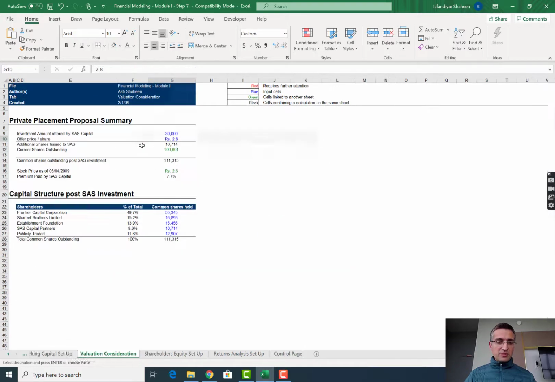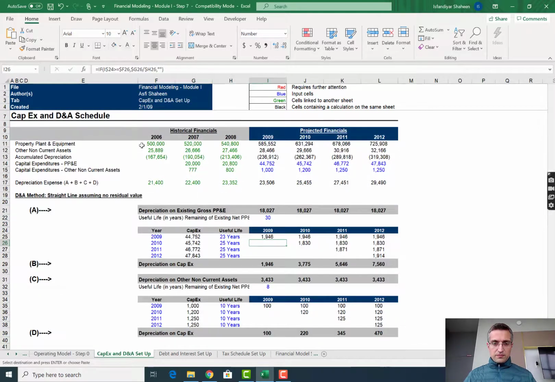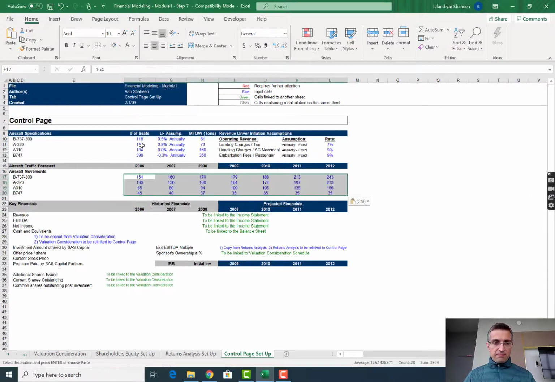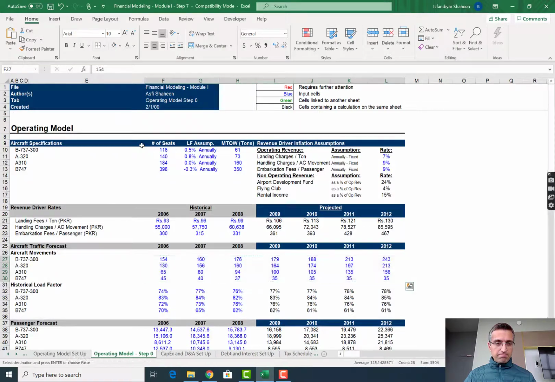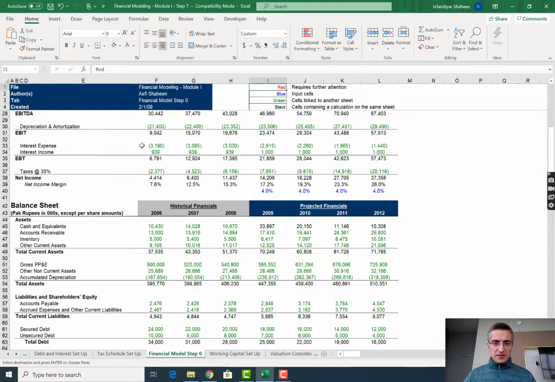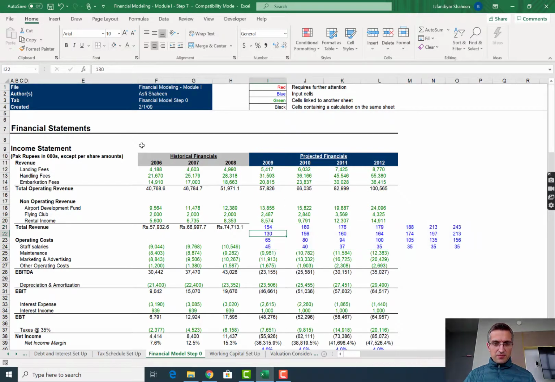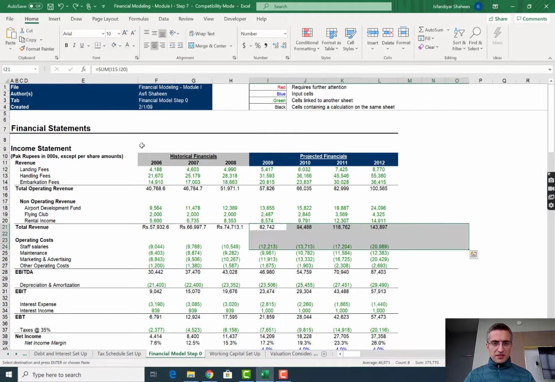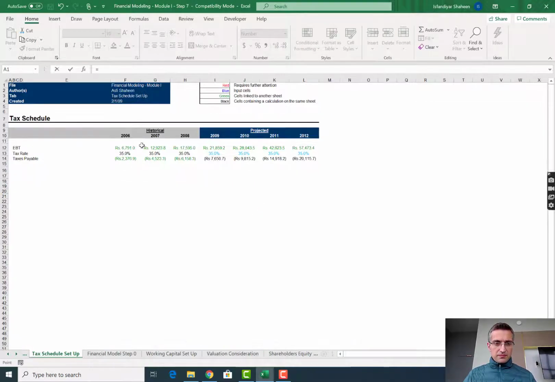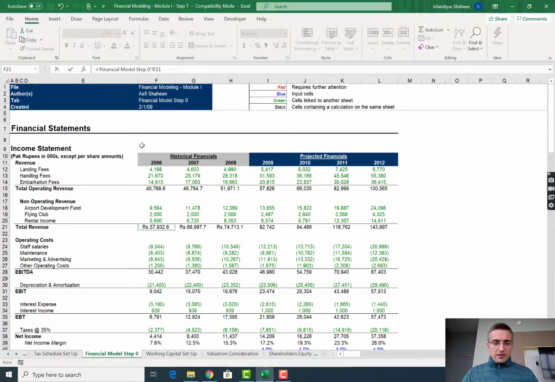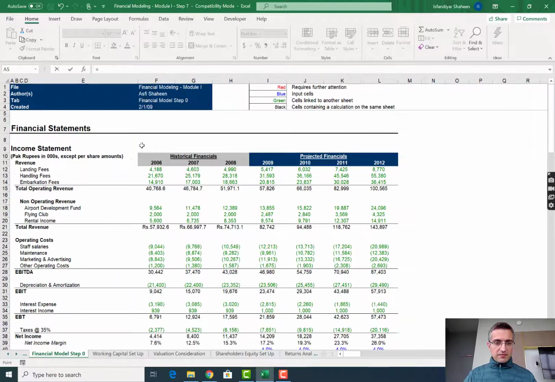And these are the traffic movements that I want to, and these are some of my key financials that I can just get from my financial model step 0. My total revenue, my EBITDA.